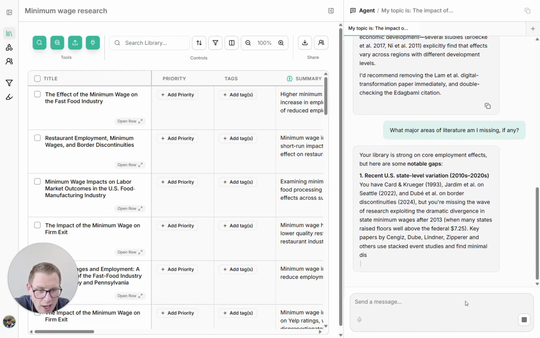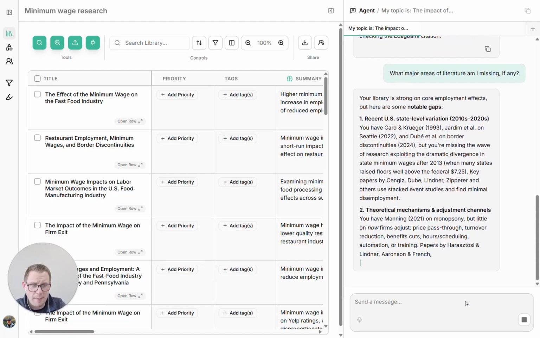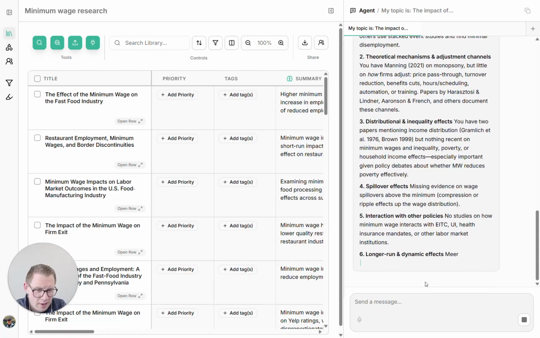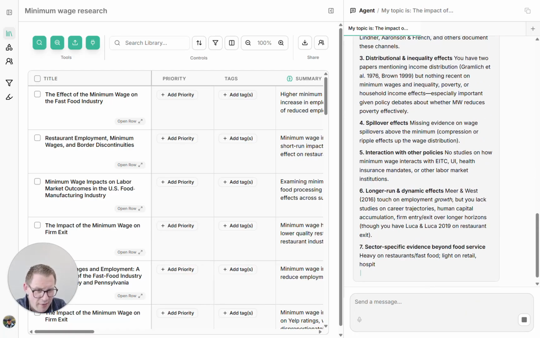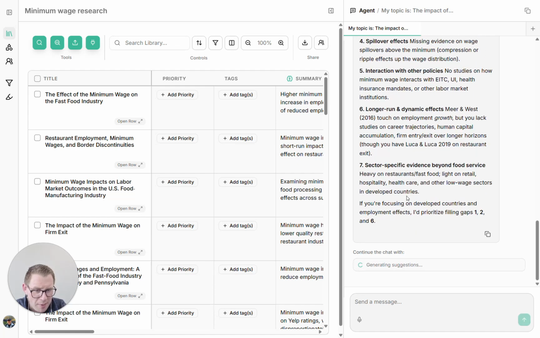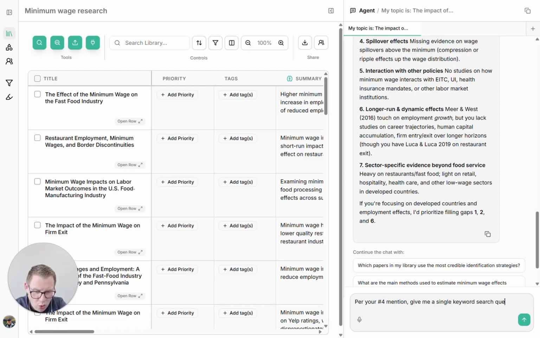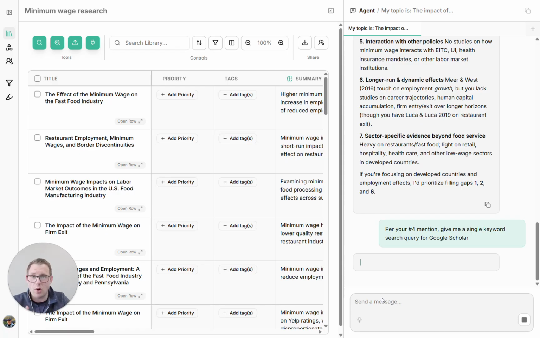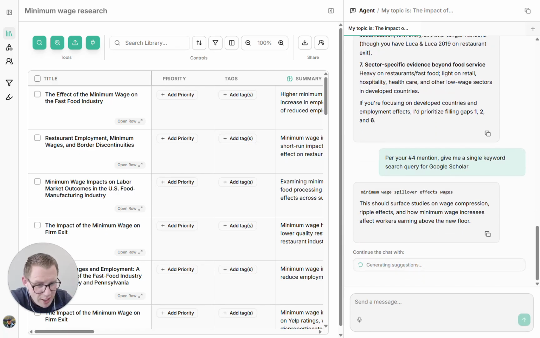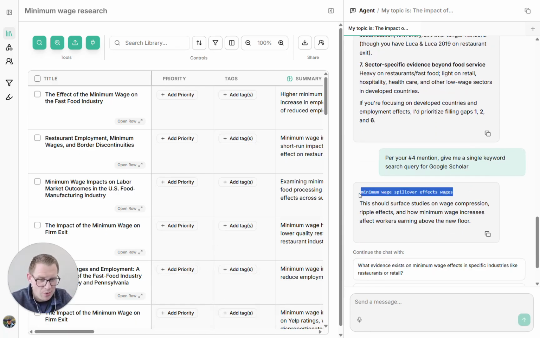And then I might go ahead and follow this up by saying something like, let's see here. Spillover effects, missing evidence on wage spillovers above the minimum. I think that's really interesting. So I may say something like, per your number 4 mention, give me a single keyword search query for Google Scholar, or whatever you want, AI search, or if you're working and you want to go off on PubMed and do it there. So this is a really interesting way to do it. And then obviously we've got that right here.